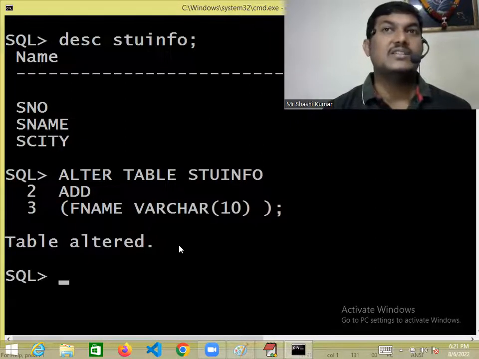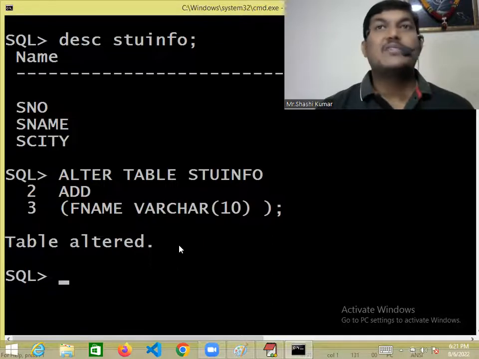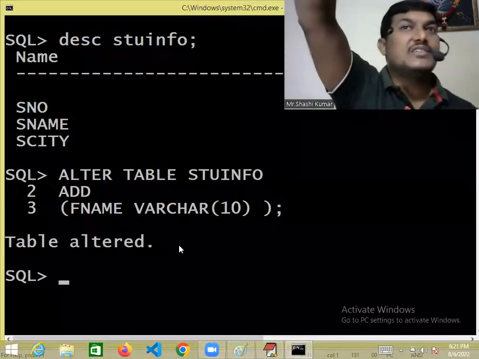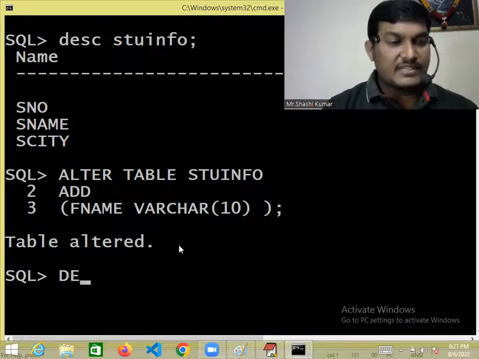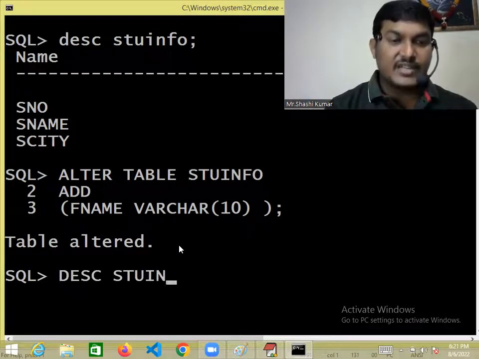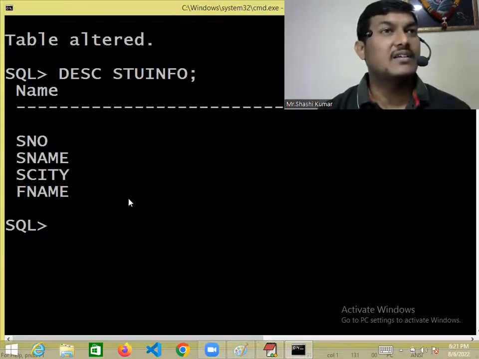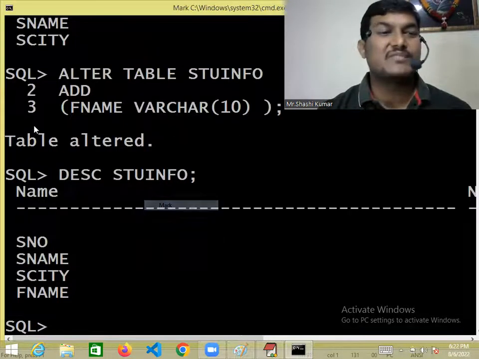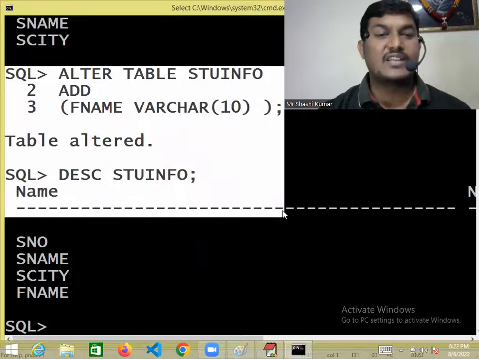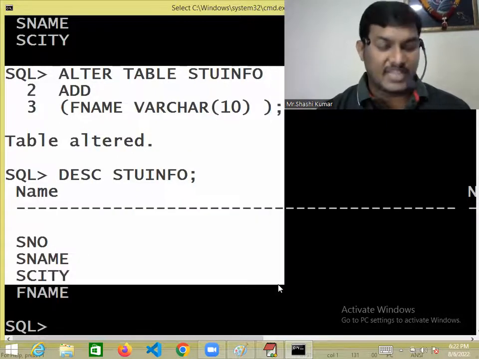The table is altered. Now the table is modified. I want to check whether this column is really added into the table. I can go with DESCRIBE STU info. This is the way. Have you found that the new column is added? As simple as this. Trust me, there is a lot of technical stuff here, and we can start blasting them.